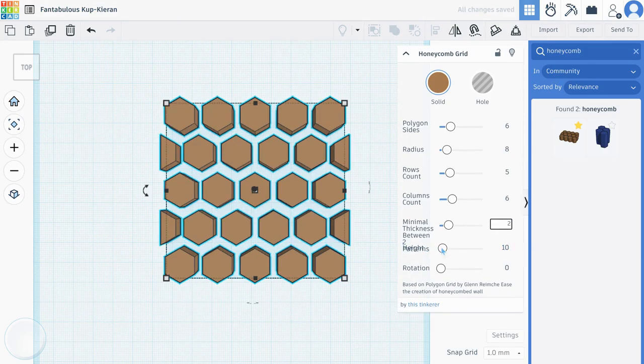Next is the height. We don't really need to worry about that because we can edit it later. And rotation. We also don't need to worry about that. That's changing the orientation of the hexagons to get some pretty cool patterns.